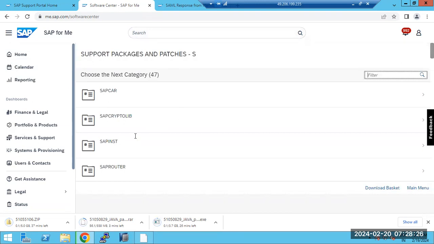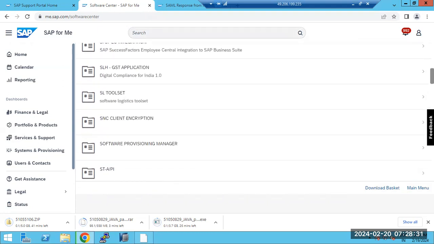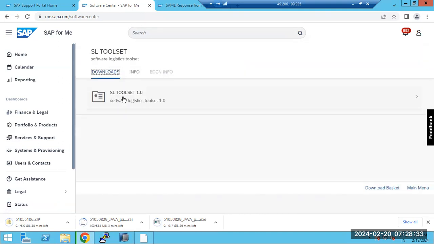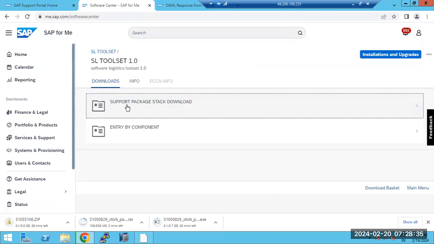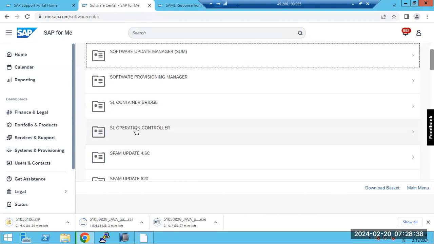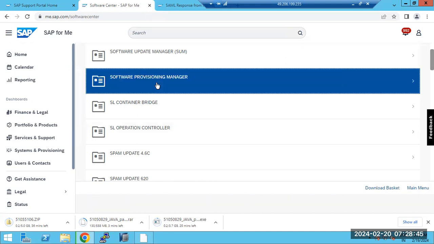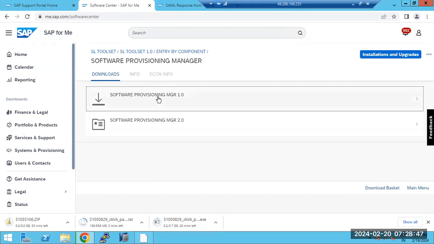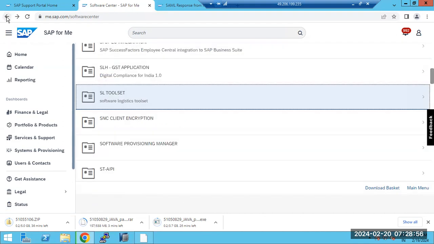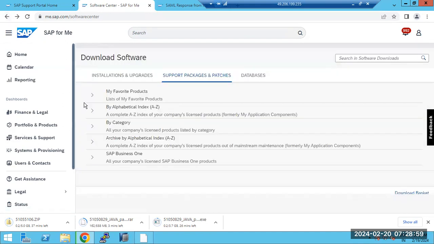Here, the SL Toolset. Software entry by component. So SWPM, Software Provisioning Manager. Just select this one, then you can download your SWPM version here. SWPM 1.0 version, you can download it here. That is the SWPM for the Java stack installation.